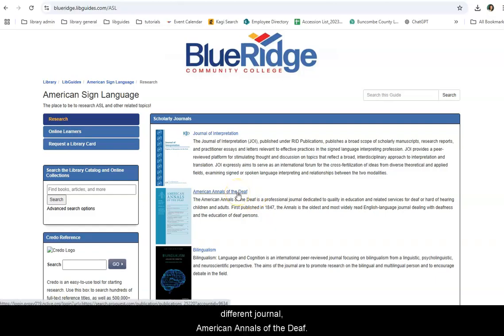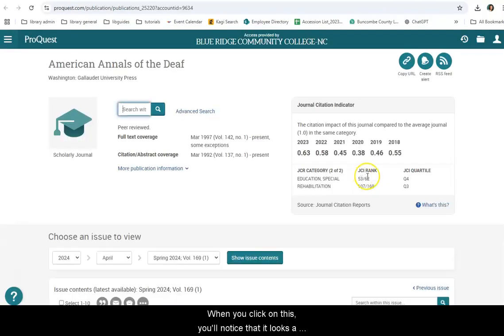Next, we're going to look at a different journal, American Annals of the Deaf. When you click on this, you'll notice that it looks a little bit different. This journal is within a database that we subscribe to through the community college, so it will require a couple of extra steps to get the URL and some other information, some downloads. So you'll notice that this box here says this is where you can search within this very specific journal. You can also try by clicking the advanced search to give you kind of more boxes to fill in.